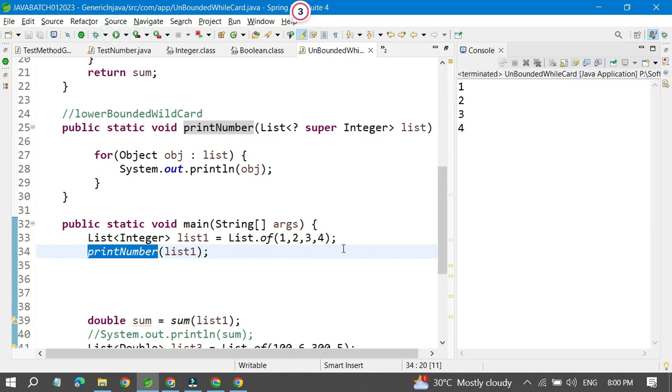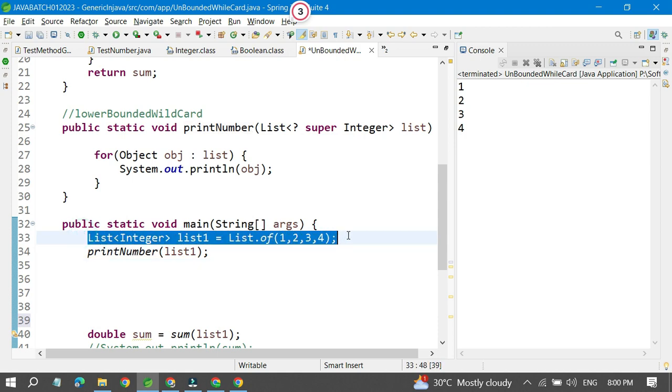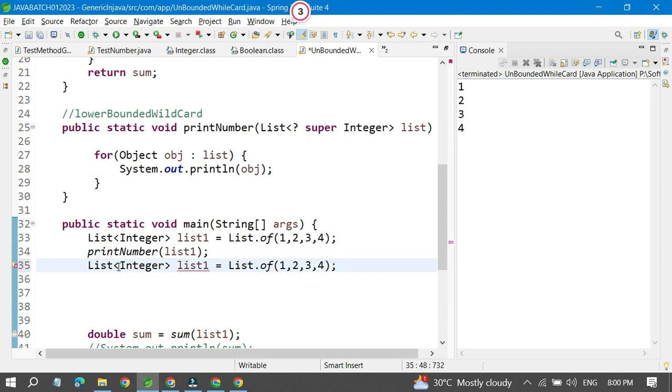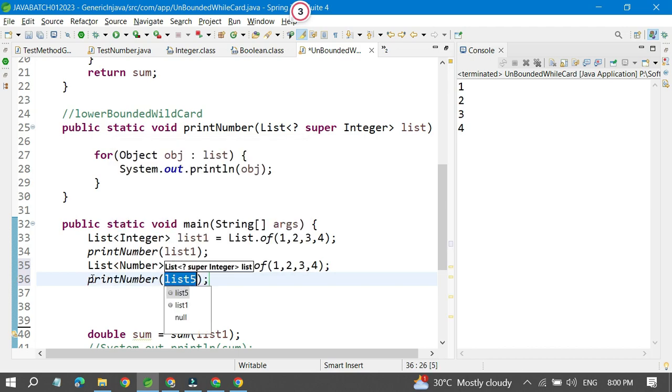Now I'm going to create one more list. This list will contain Number type objects, and the list name is list5. Here also Number only, and we can pass it to printNumbers, and this is list5. Again I will refresh it. You can see the same data will print one more time.